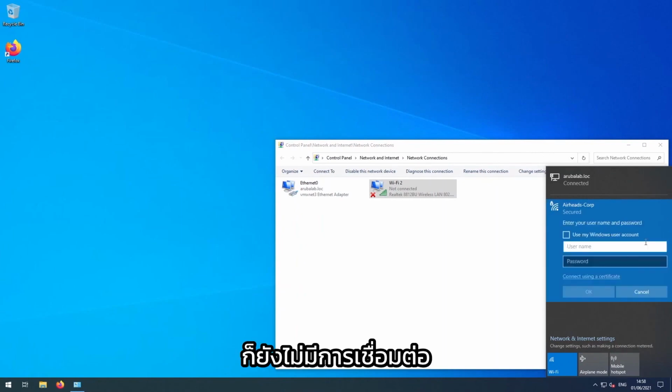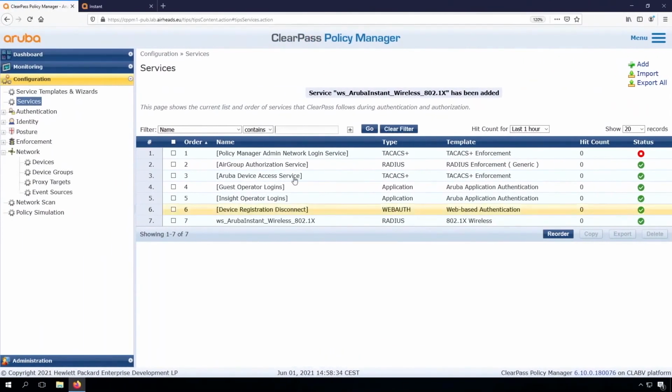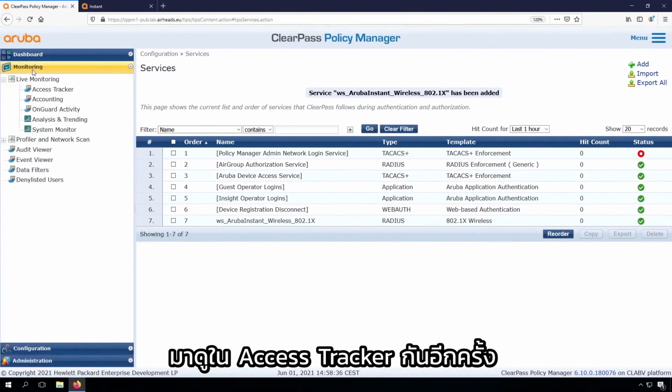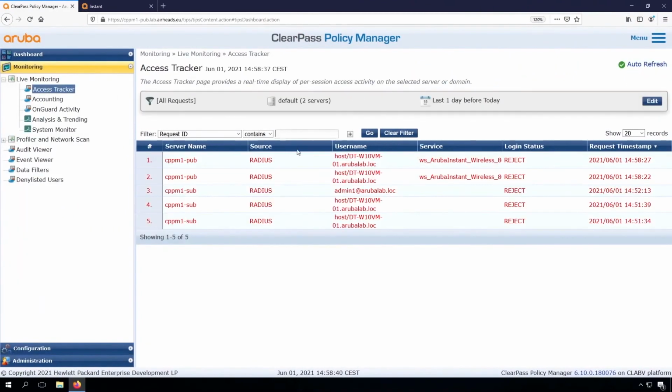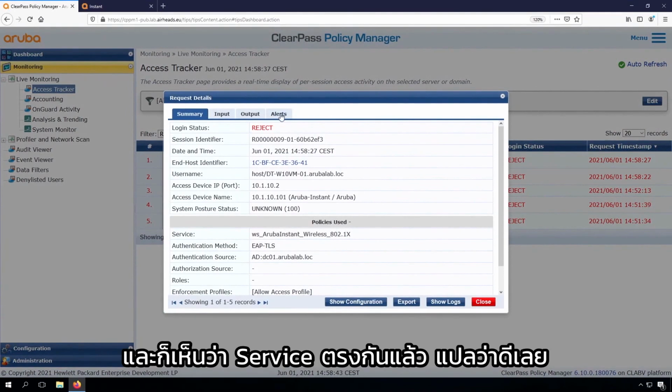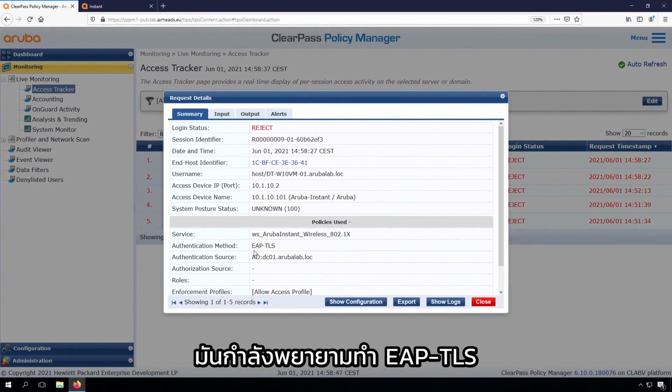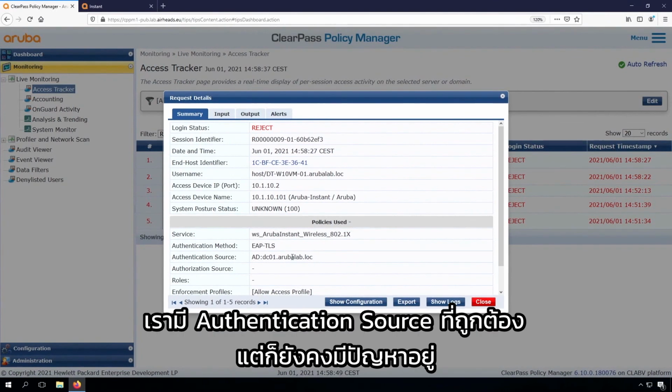So still there is no connection. Let's have a look in the access tracker again. And we can see the service is now matched, so that's good. It's trying to do EAP-TLS. We have our authentication source correctly, but there's still an issue.